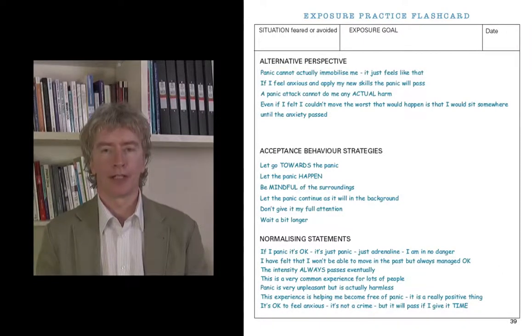So there are 3 things you can put on this: alternative perspective, and you can base that on whatever you put in your worksheet. And then you can use acceptance behavior strategies and normalizing statements from workbook number 2. Just use things that are relevant to the situation and that you feel are most helpful for you. So your alternative perspective, at the moment, these will be things that you hope will be the reality, but you may not be totally convinced, and you're going to test these things out.